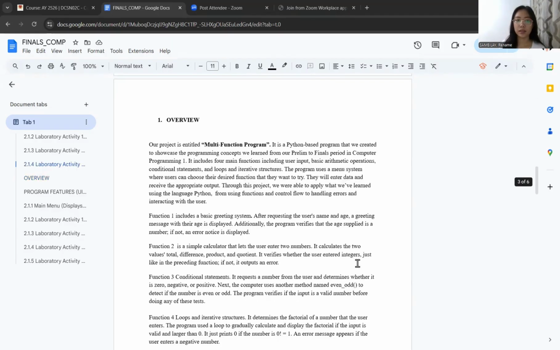Our program po is entitled Multifunction Program. It is a Python-based program that we created to showcase the programming concepts we learned from our prelim to finals period. This includes user input, basic arithmetic operations, conditional statements, and loops and iterative structures.